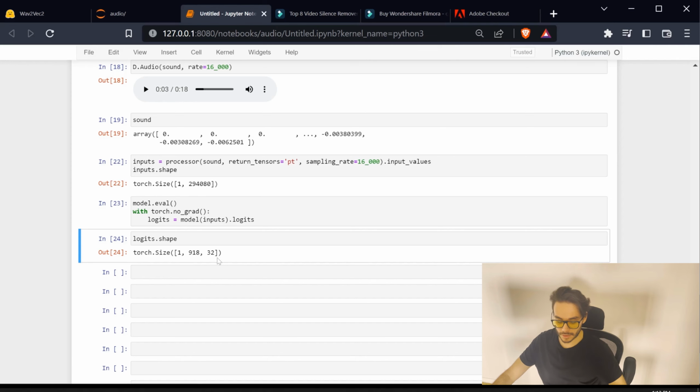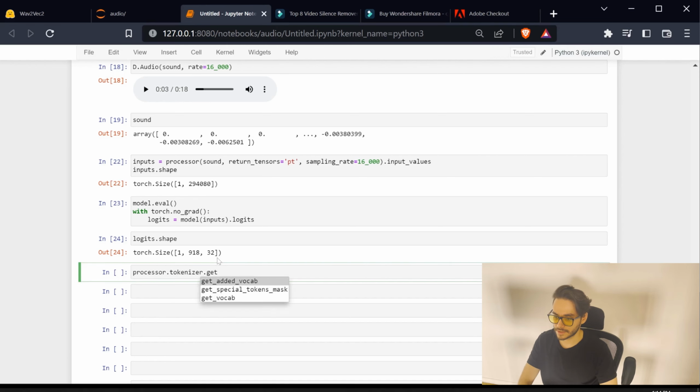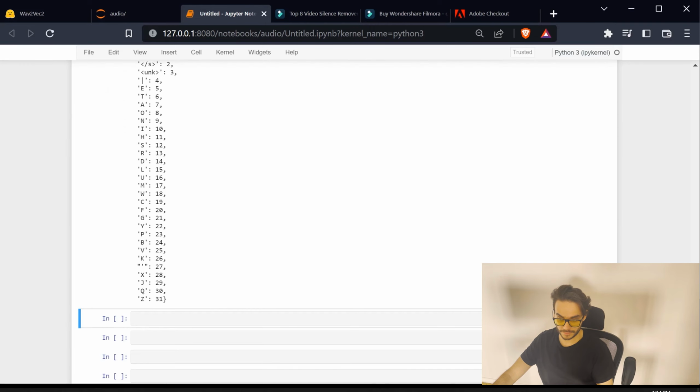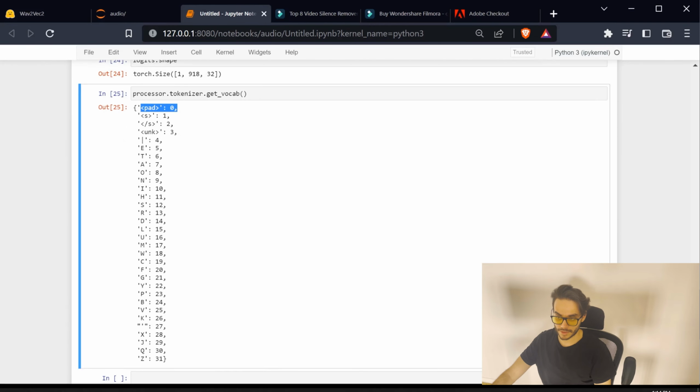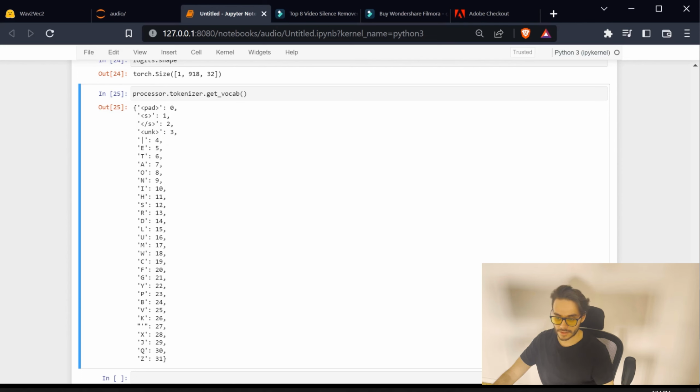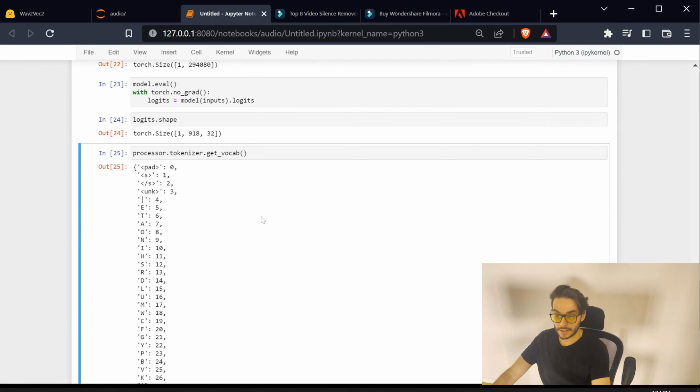We can actually have a look at the different characters that are available using the processor. It has a tokenizer, and we can get the vocabulary for that. And you can see these 32 different values. So value 0 is pad, 1 is start of sentence, 2 is end of sentence, 3 is unknown, 4 is pipe, which probably means silent, and the rest are the different Latin or English letters, and 27 is apostrophe. So that's good, that's amazing.